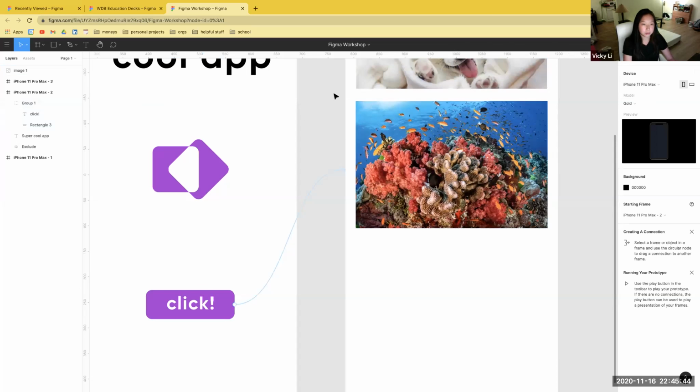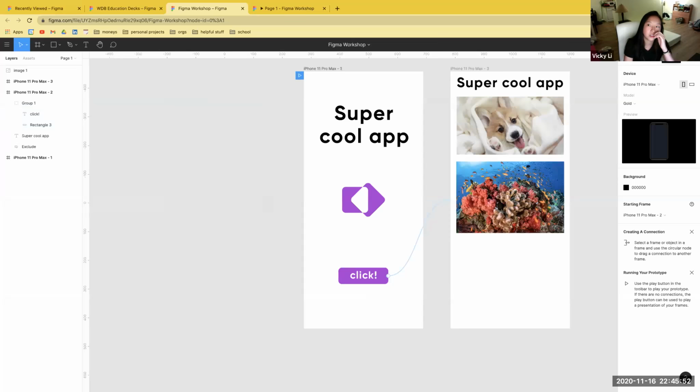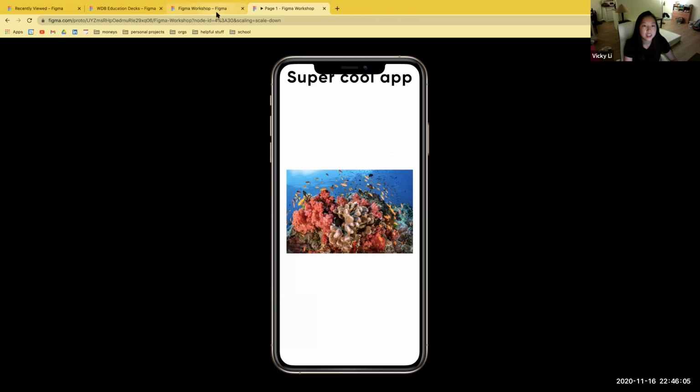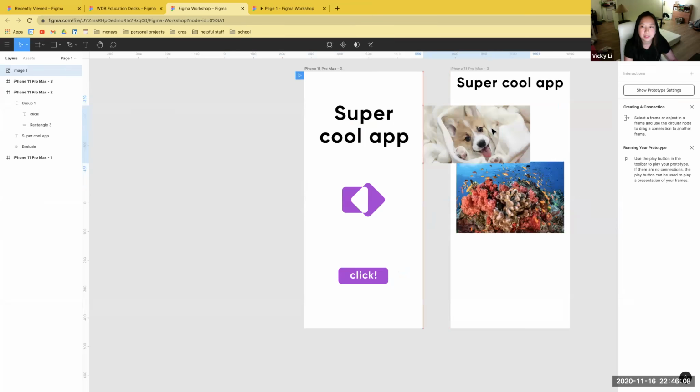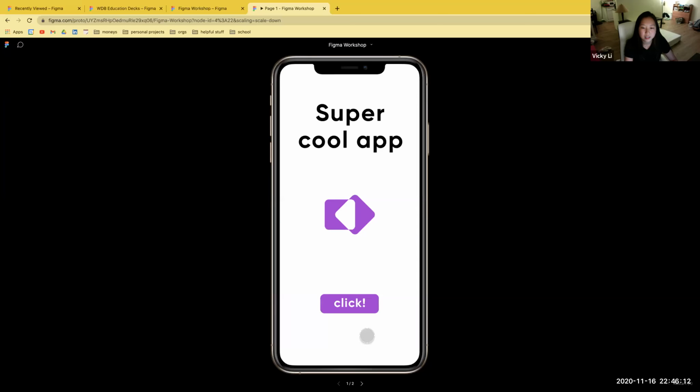So then to actually run this prototype, here we have a present button. It's the arrow on the top right. And then we see a nice little demonstration. And notice when we click here, we set up the prototype so that it goes to the next page. So when you click on this button, it should take us to the next one. I think this is not in the frame. So let's put this back. And there it is. Okay. So that's just a very simple prototype.